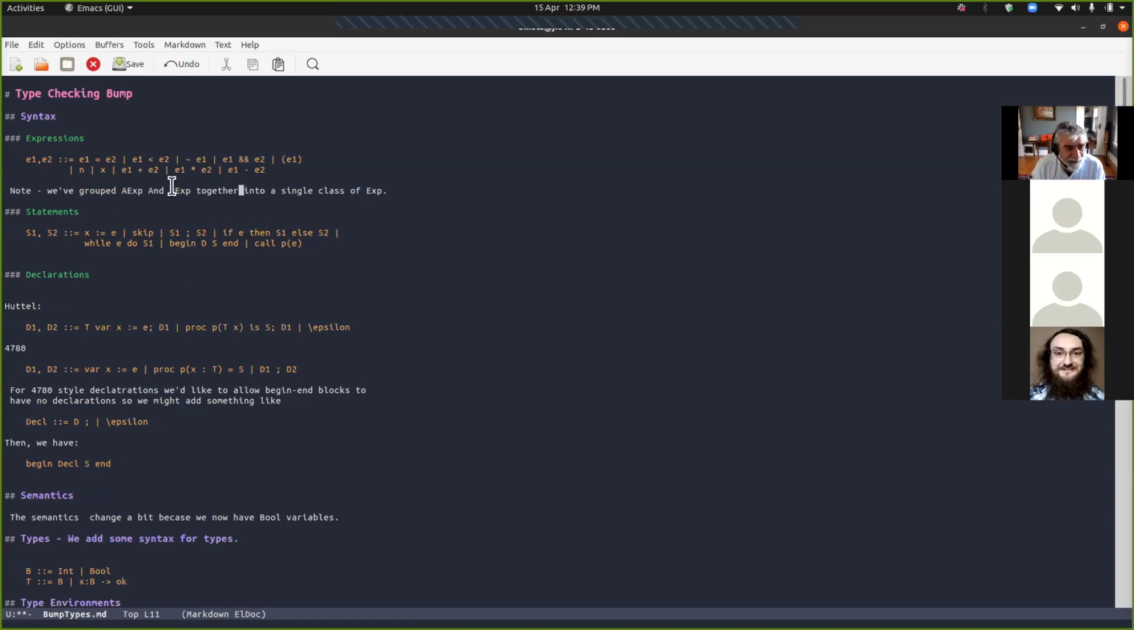So we have this one class of expressions. Maybe I should put this in like this. We just put them all together into one syntactic class. Statements look the same as they did before in bump. And remember, his declarations are a little different from the 4780 ones that I've been presenting, because I like to have the semicolon as an actual operator on declarations. But we'll look at his rules. I just wanted to remind you, and we could write the typing rules for these very easily also.